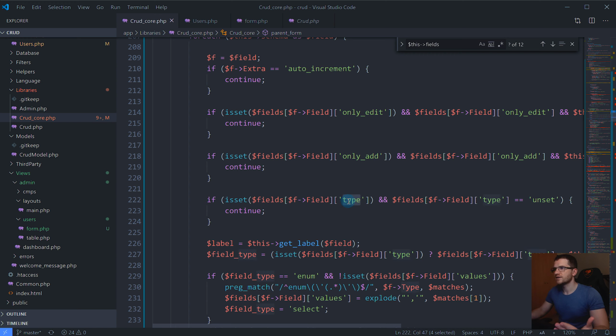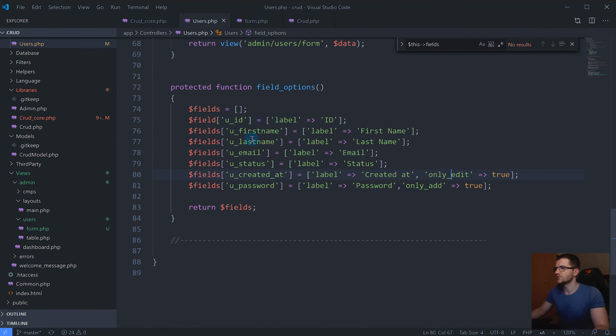Now we can also specify the type. So here I'm checking if the field type is defined and if it is unset. So we can force to unset some fields not only on edit or only on add forms, but on both forms. So in this case, let's say users again, which field we could unset here. The ID, any primary key of the table, will be automatically unset. So no worries about that. But let's say we want to unset our status. So we say type unset.